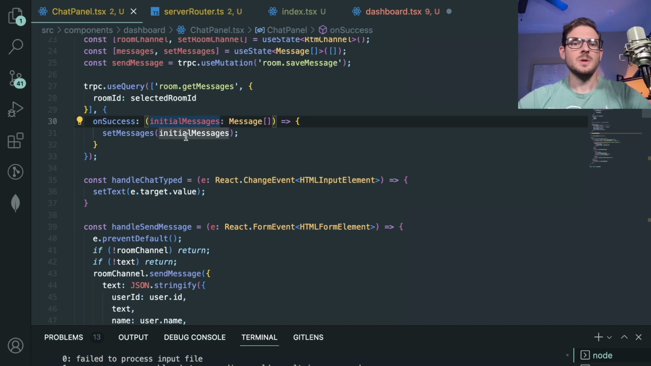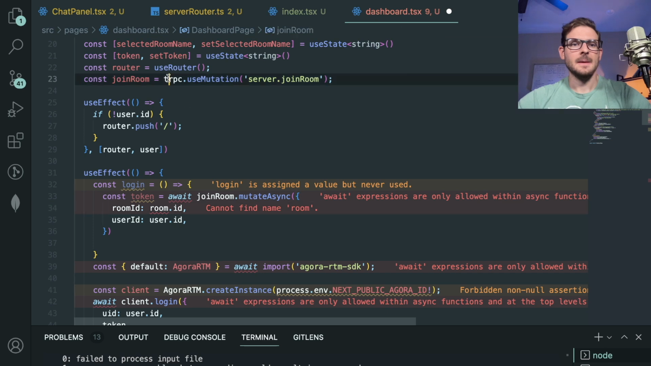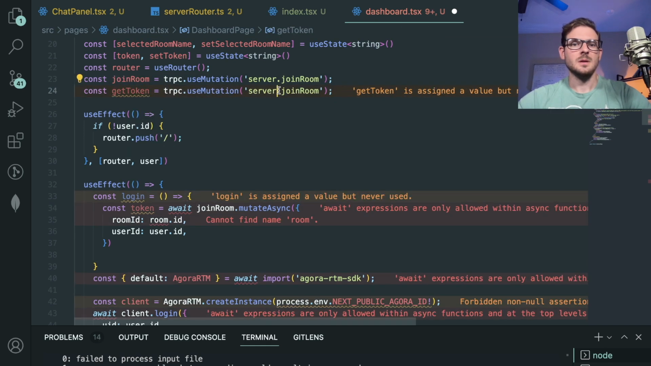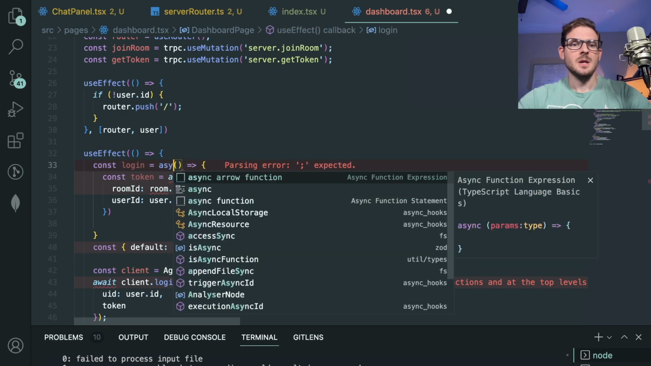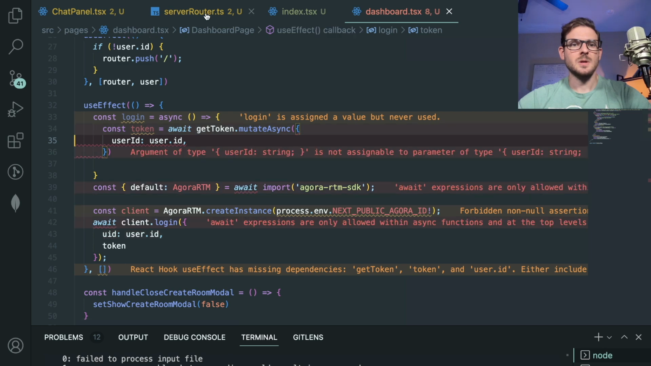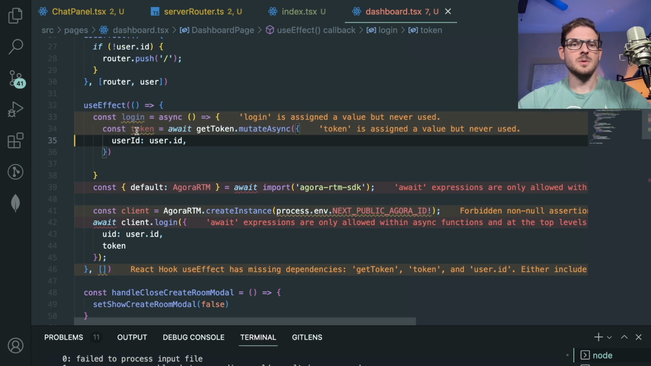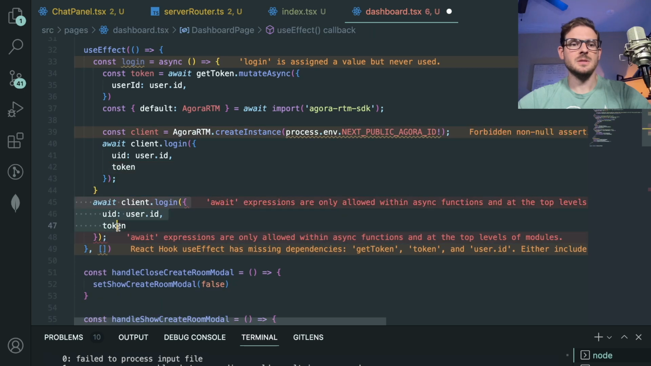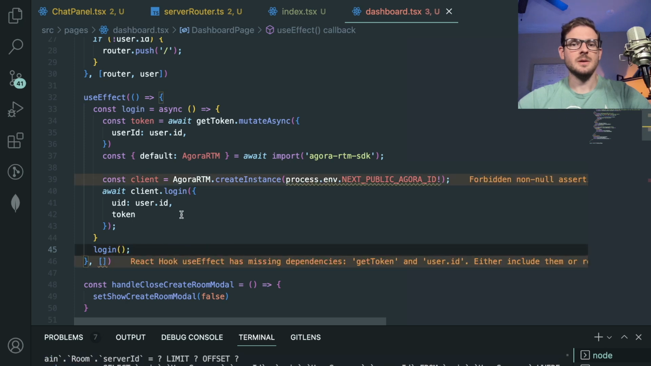So if I were to call getToken from the dashboard somewhere, I'll say getToken equals server.getToken, and I'll say getToken.mutateAsync. That's how we can get the token back. And getToken doesn't care about the room ID, so let's get rid of that. Go back to the dashboard. We have the token here, and now we can try to log in and connect. So let's delete all this stuff and verify that we're calling the connect function correctly.